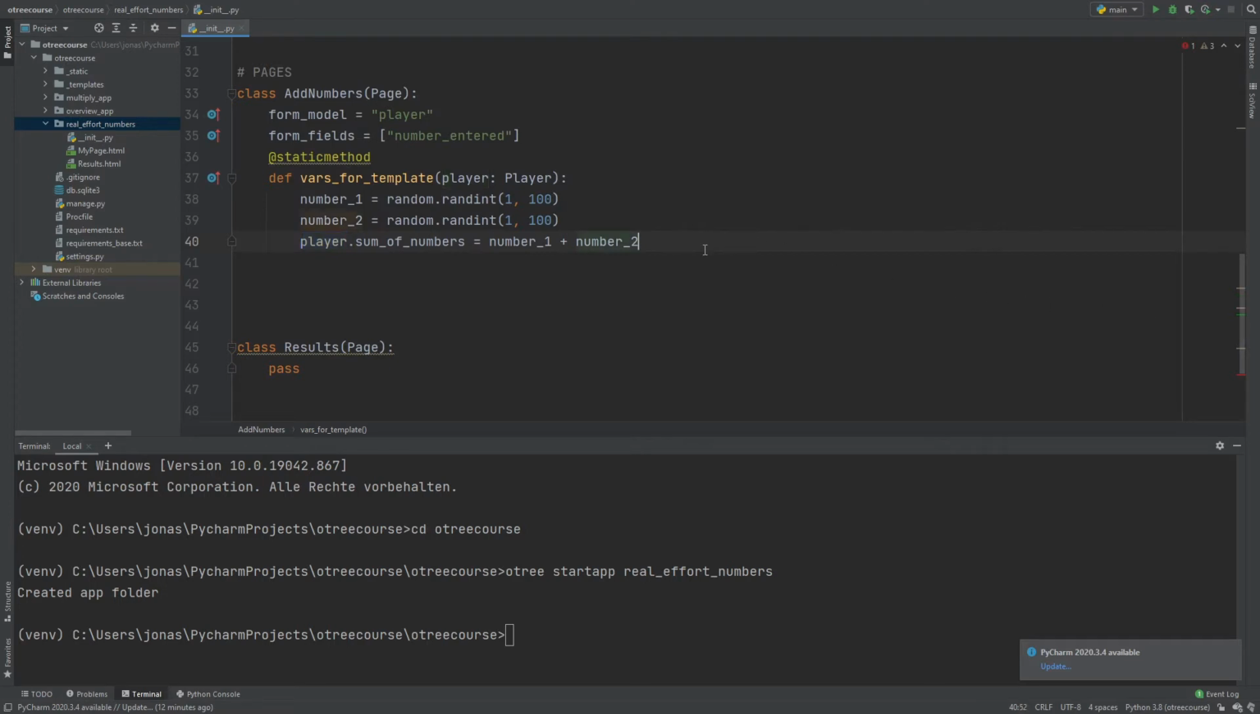The next thing that we need to do is return this thing here. We need to return the numbers so that we can display them to the subject in the HTML file later on. We don't want to return the correct result, obviously, because then it would be trivial for the subject to do the calculation if we display the correct result. So we only need these two.